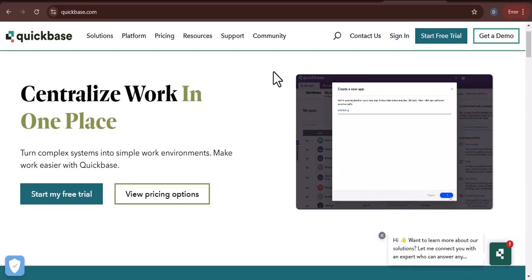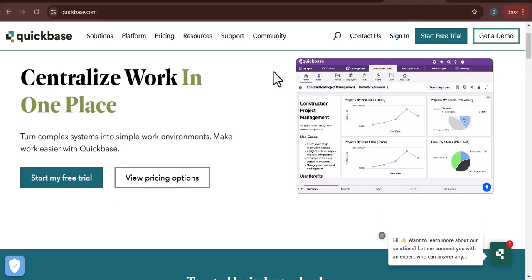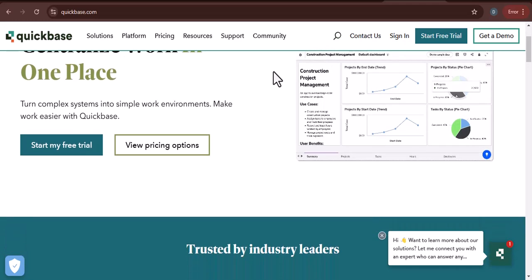Today I'm going to be talking about the difference between SaaS and PaaS, and I'm also going to be discussing whether or not Quickbase is a SaaS or PaaS.